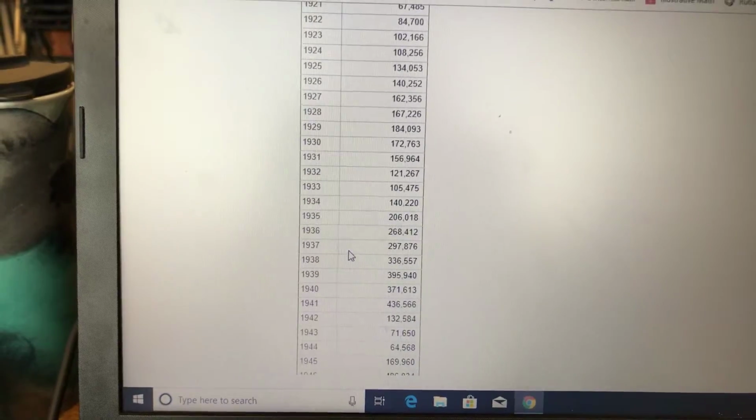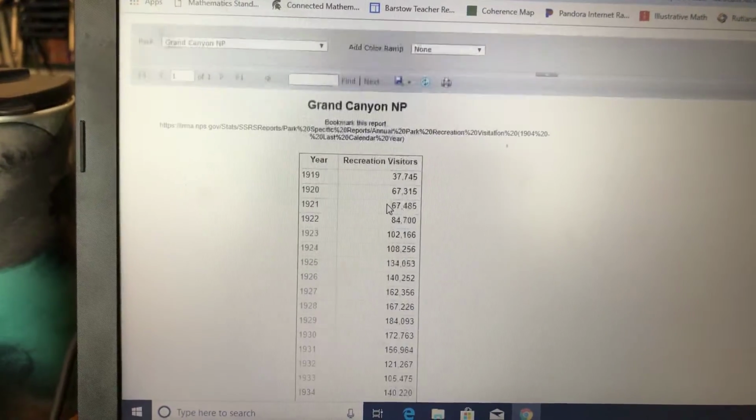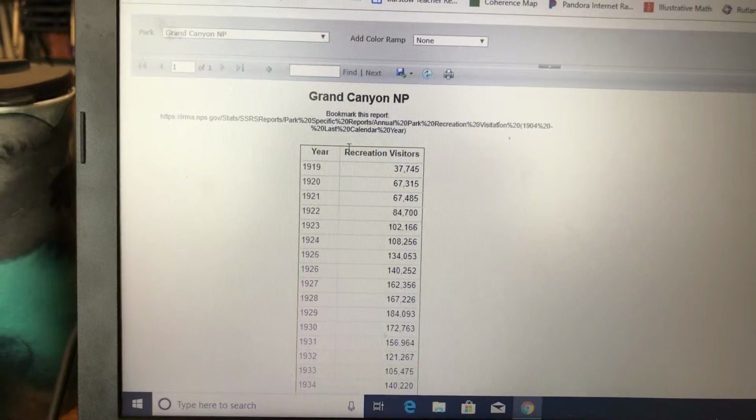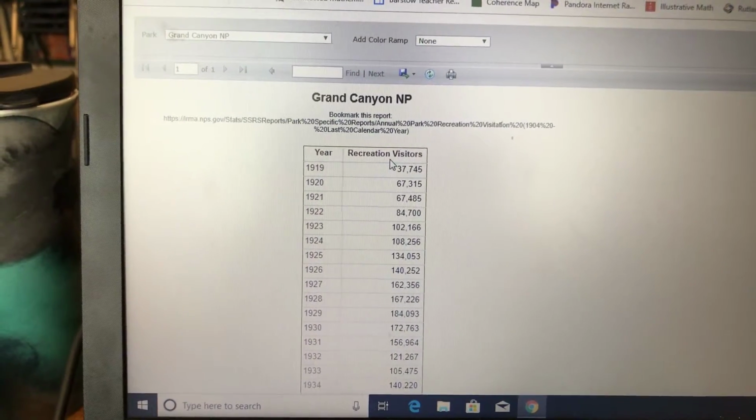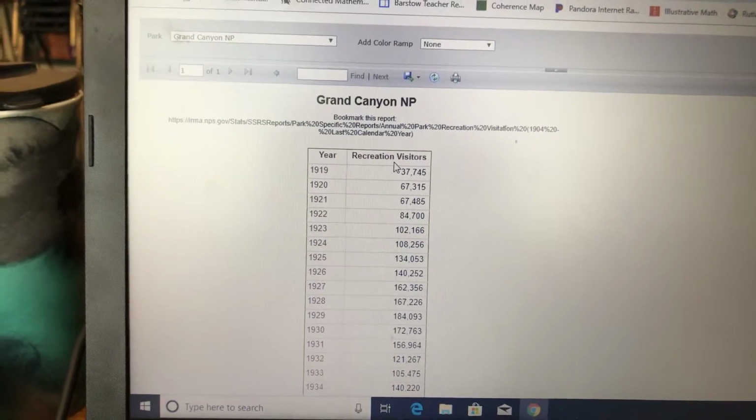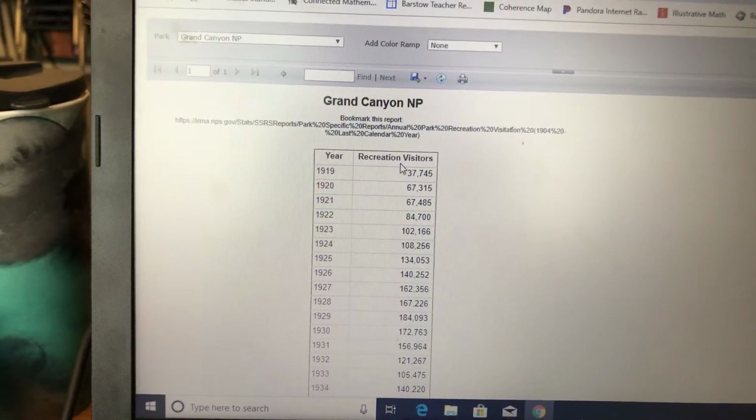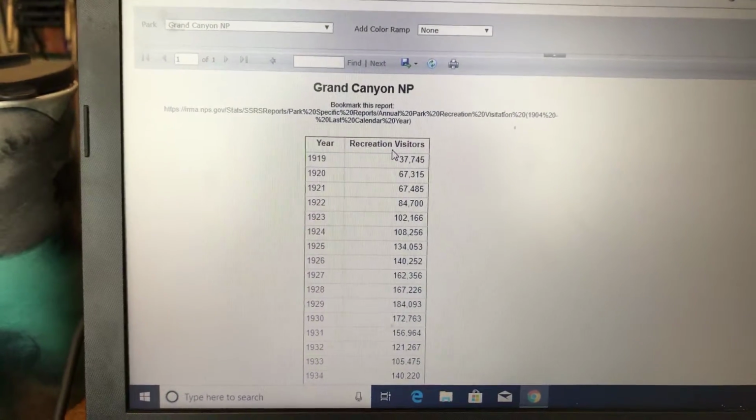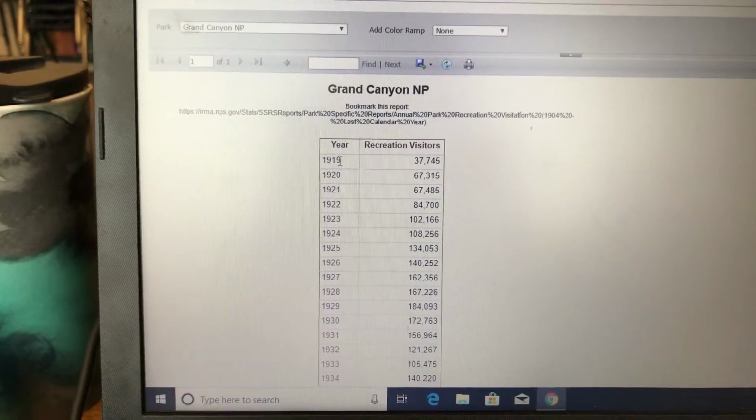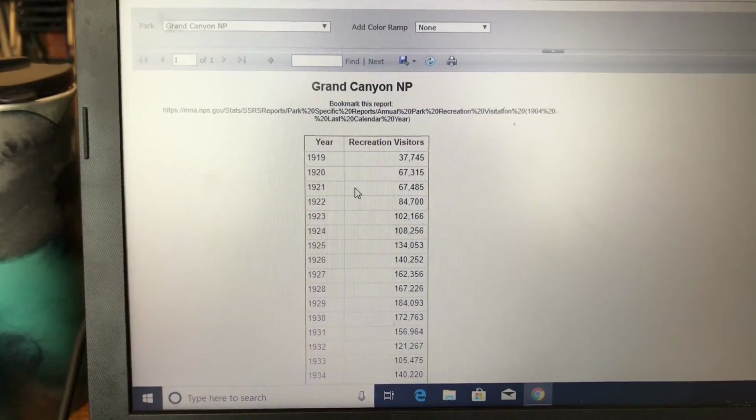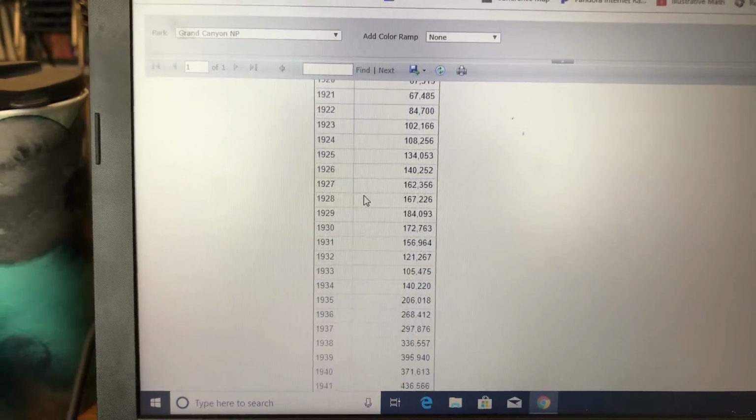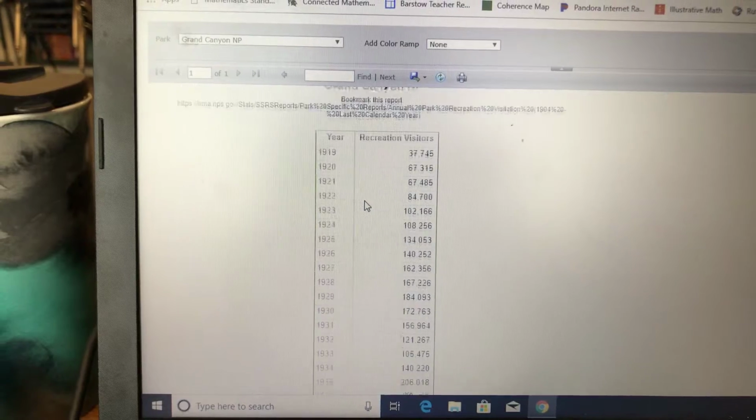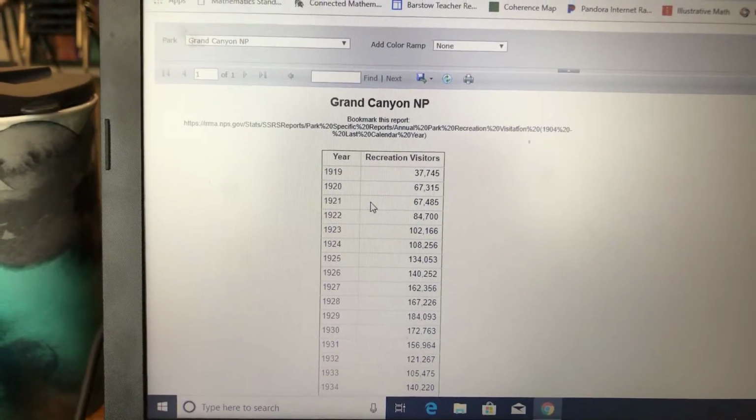A couple of things about this table. First, it's recreational visitors, so that means that those are people who are coming on vacation, for camping, for hiking, not people who are scientists or students or employees or anything like that. Second, if I were to graph all of this data, that's 100 years worth of data for my particular park. That is a lot of work.